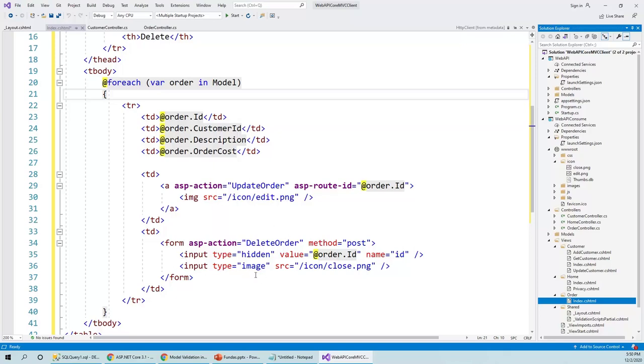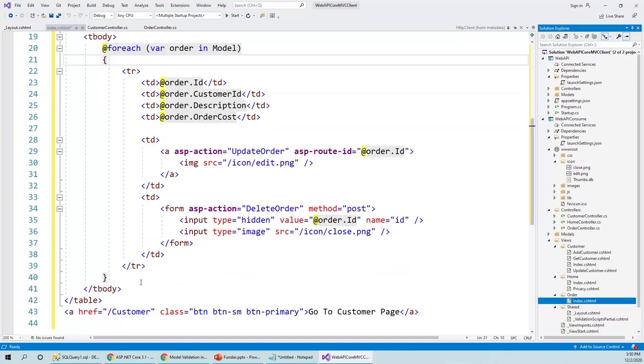And then the input type is image type, and the source is this icon close.png. And after the end of the table body, we have got a final a href. This is the anchor, which actually points to the customer class. So if you click on this go to customer page link, which looks again like a button with the bootstrap class btn, btn-sm, btn-primary, it actually takes you from the order page to the customer page.